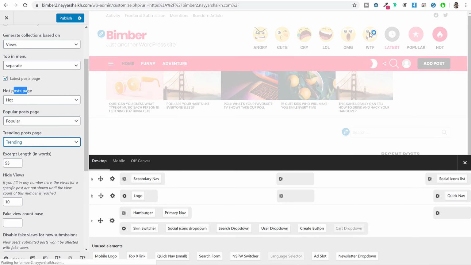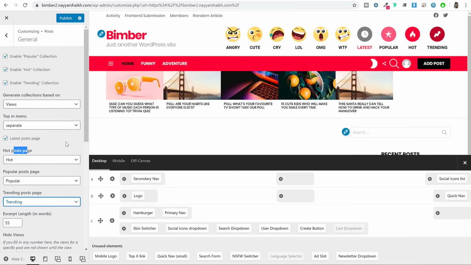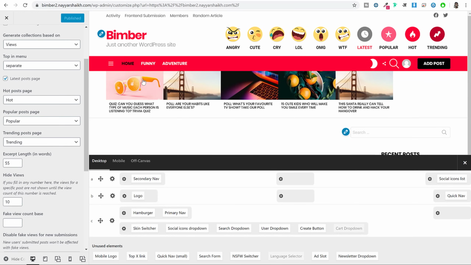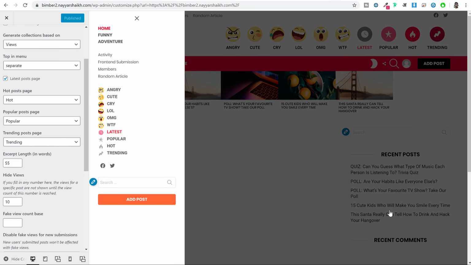Once you do that, you can see those options displaying over here. All right, so this is how this thing works. Now let's do one thing. Let's control the off canvas, this hamburger thing. And let me cut this menu thing from the bottom. Now let's control this thing.